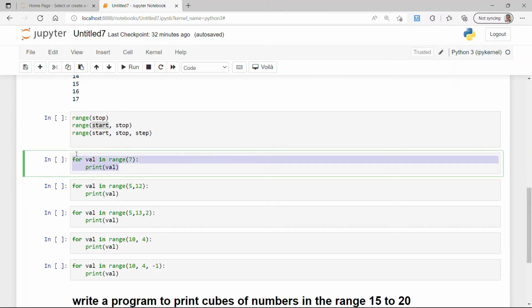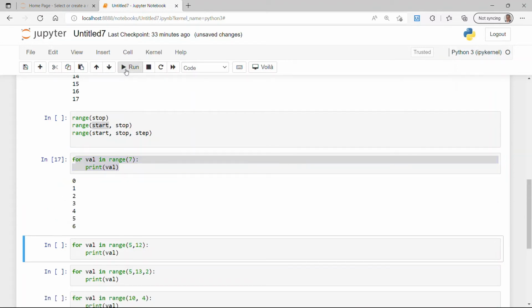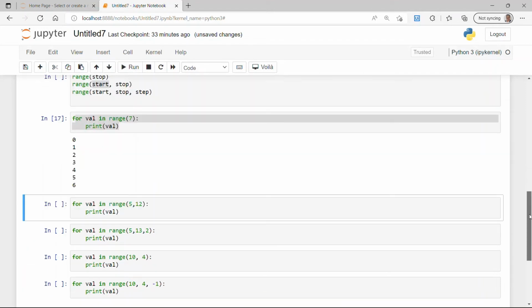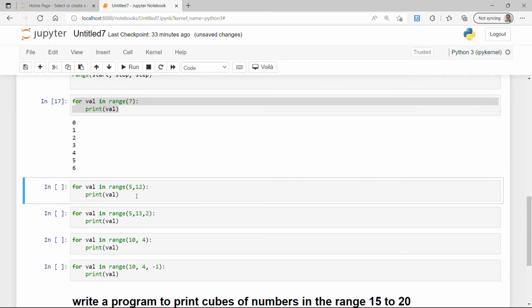Okay, here I am printing range 7, that means the maximum value is 7. Okay, so it will start from 0 to 6. So the total count of the numbers returned is 7, but it starts from 0. When I say the start and stop, okay, what will happen?